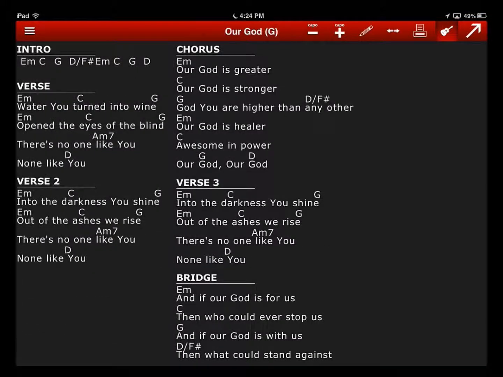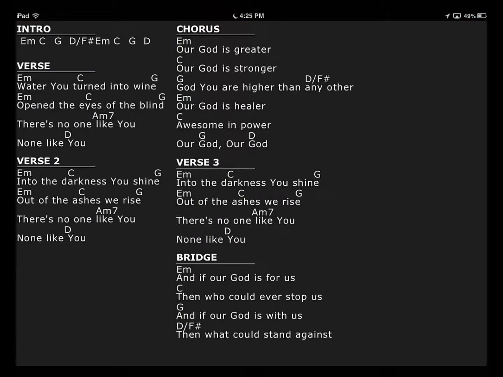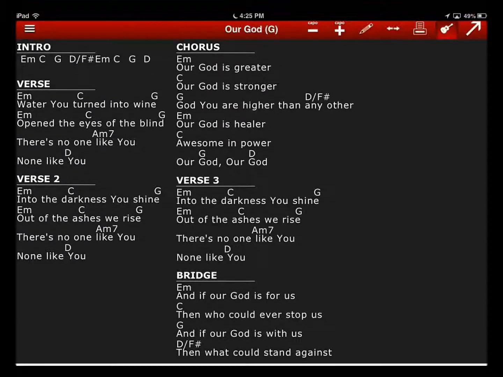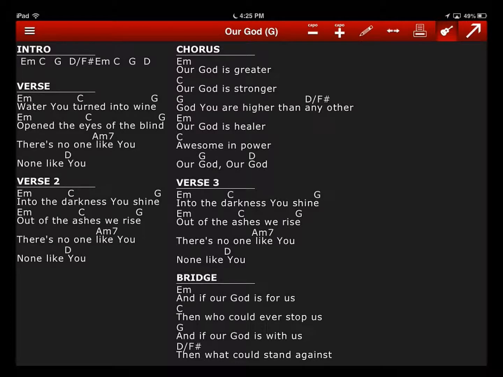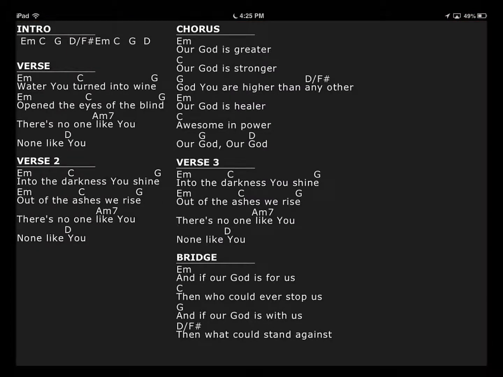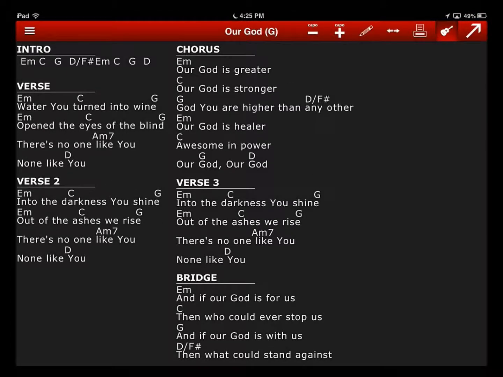One other quick feature is if you double tap on the screen, it will hide the menu bar at the top. Double tapping it will bring it back up again. You can also do this by using this top rightmost icon, this arrow here. It'll do the same thing, and you double tap to bring it back up.